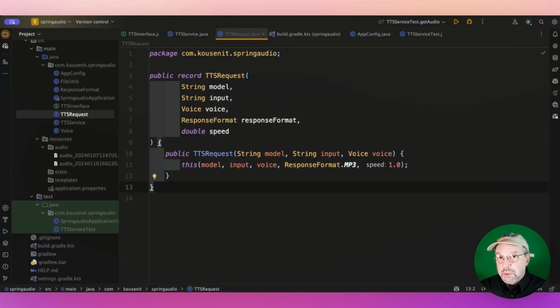Now, this is a Spring Boot application, and it's using the very latest version of Spring Boot. At the time of recording, that's 3.2.1, I believe. What I've done to start the application is to create a record, a Java record, that maps to that request that we saw in the documentation.